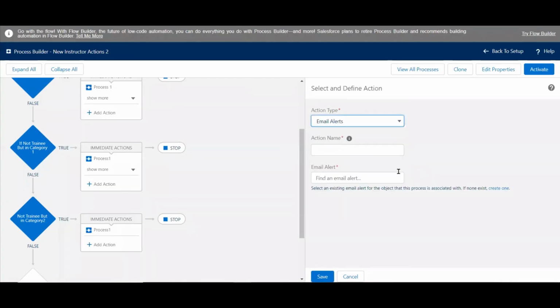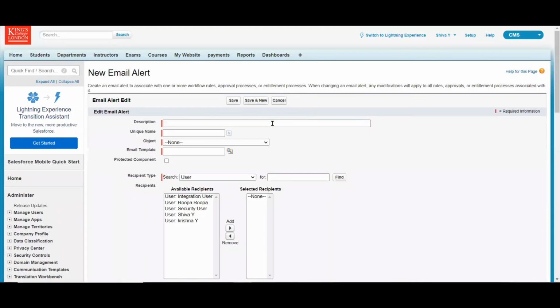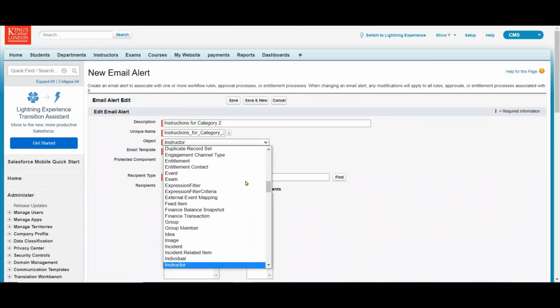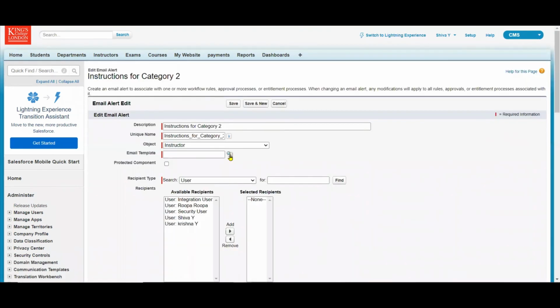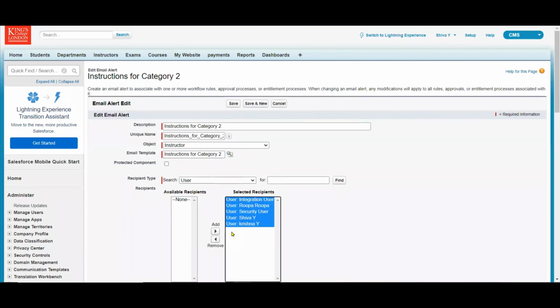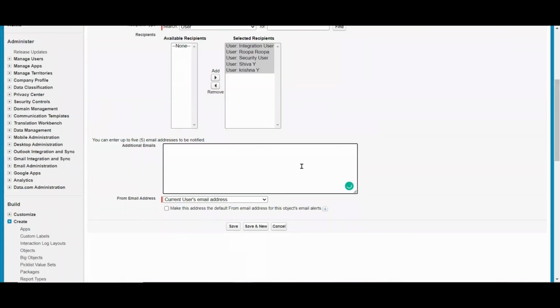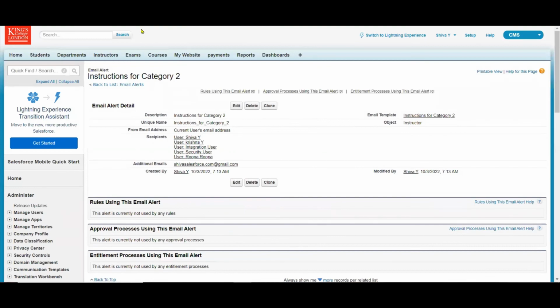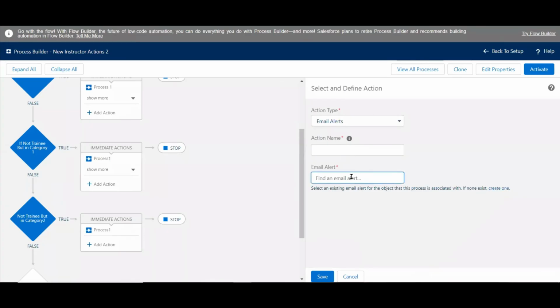Okay, email alerts. Click on new, new email alert. Object is instructor object, template category to information. So my entire second process is also completed for now.